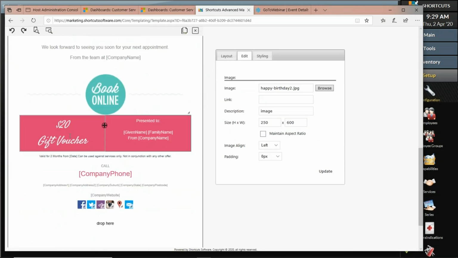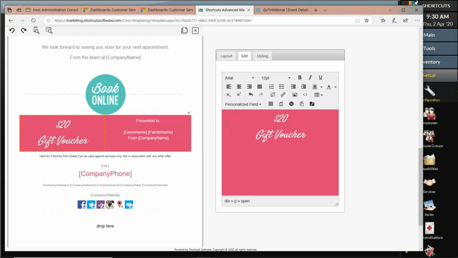Now down at the bottom, I'm not going to give the customer $20 for their birthday, so I have the ability to change that value. I can say it's 20%, or in this case, $5. It's text, I can edit it. On the right, every customer that gets a copy of this message, Shortcuts will automatically put in their first name and last name and your business name.